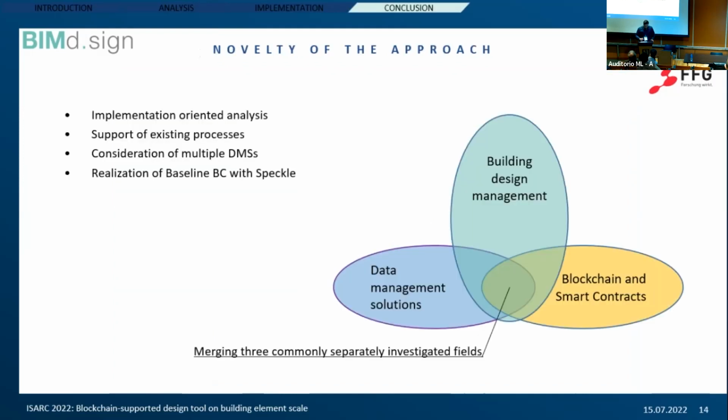So what is the novelty of our approach? We analyze the design workflow with a specific intention, with a specific implementation, in order to support the existing design processes. We also consider multiple data management systems, and we also realized it with Speckle in the end. We analyzed three fields, which are building design management, data management systems, and blockchain. And usually these three are not investigated at the same time.